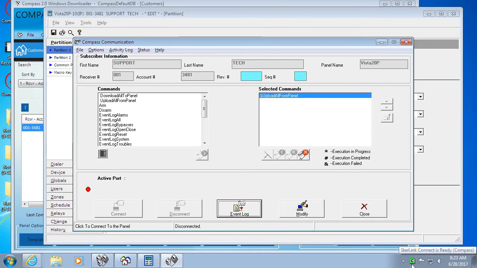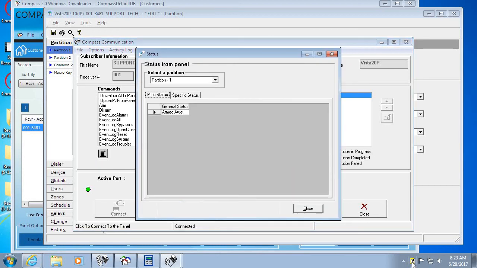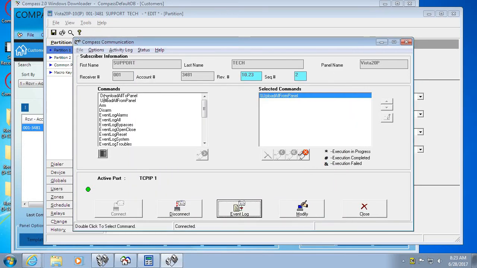And then we'll watch the icon. It will go from a green C to a yellow C. That means that the StarLink Connect software is getting the information from Compass. It'll take a few seconds to connect. Once we've made a connection to the panel, the center of the icon will turn black. Now we've made a connection. Now we can upload or download or do any other command that we need.